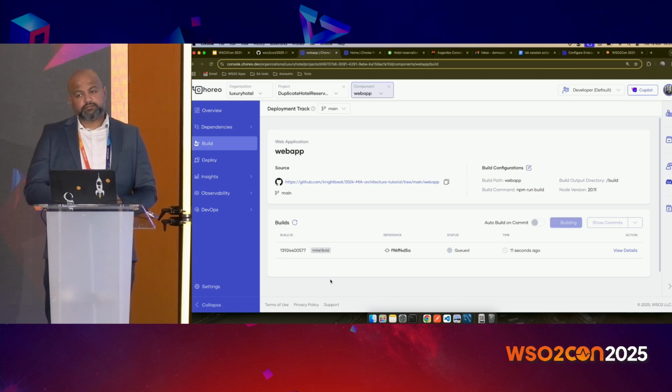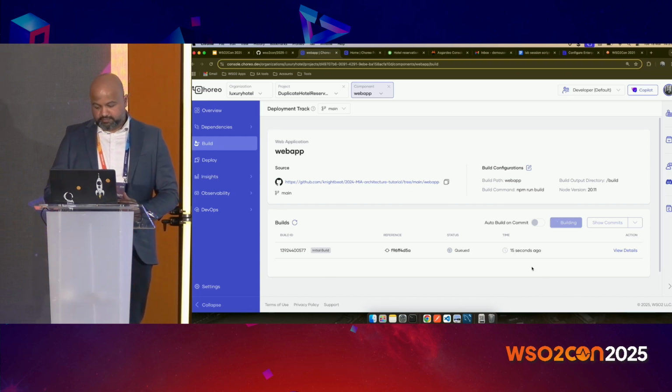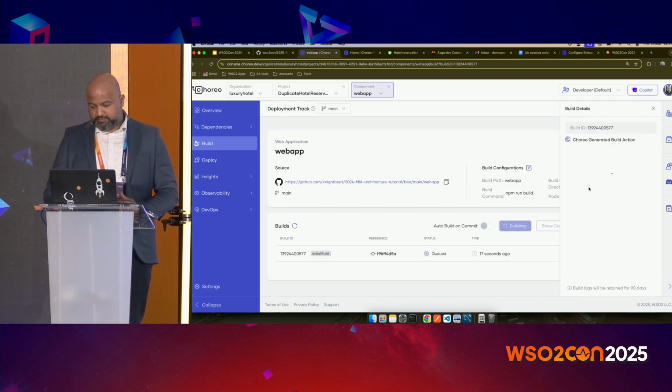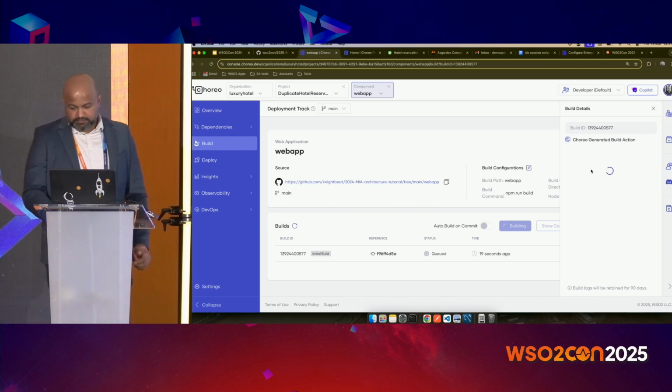And then at the deployment time, we pull the same image and deploy it so that each environment is running its own Kubernetes cluster underneath. So we deploy that image into that Kubernetes cluster.